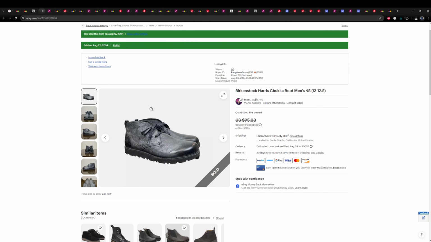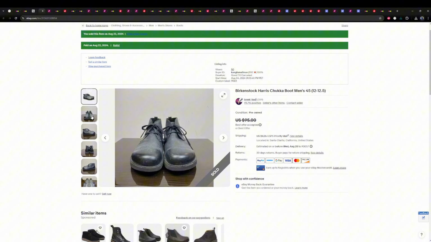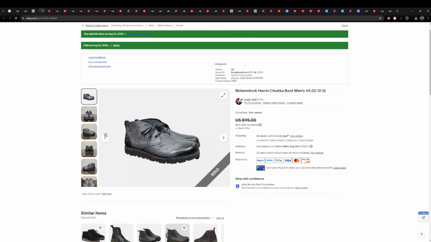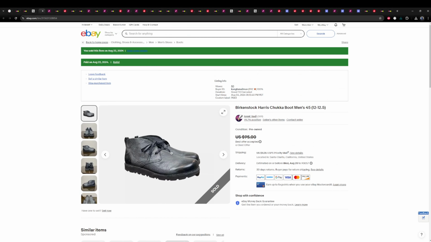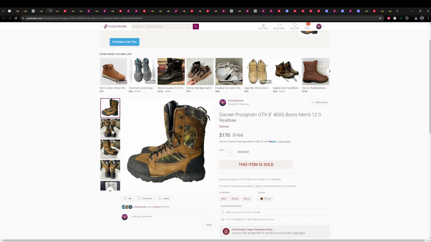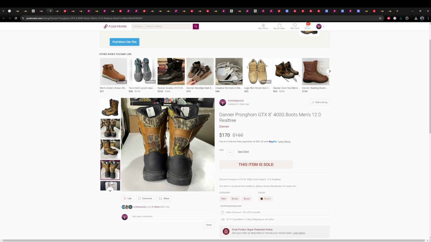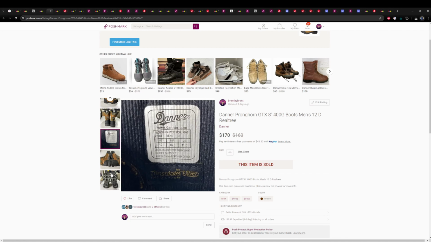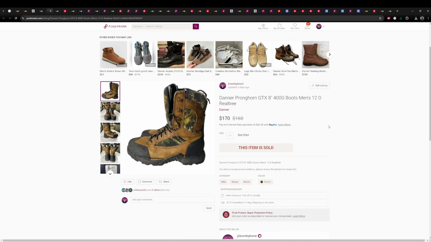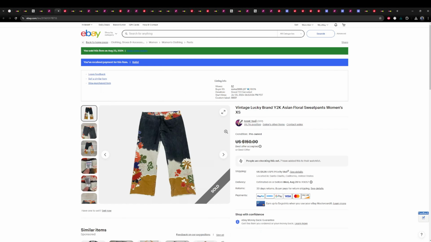Next, this is also Birkenstock, but this is like a boot. You don't really see these too often, but Birkenstock's even good for boots. So this one I think sold for like $60 or $70. Next, this is a Danner Pronghorn Real Tree, 400 gram insulated, size 12. I had this one for a while, but I did sell it for $170 here on Poshmark. Poshmark takes like 20%, so that's a lot of money.